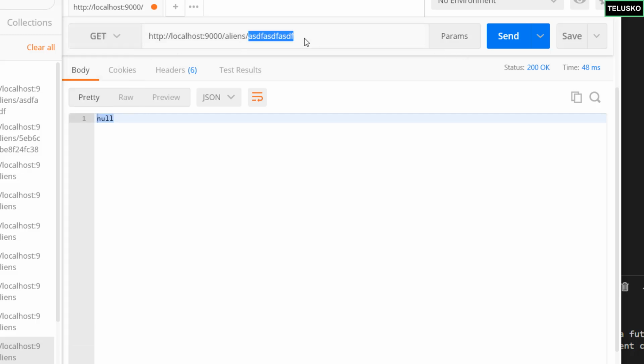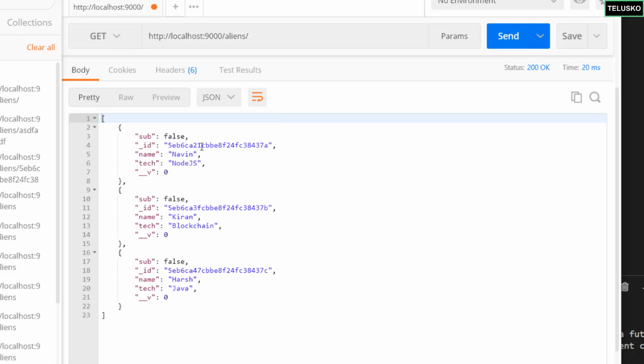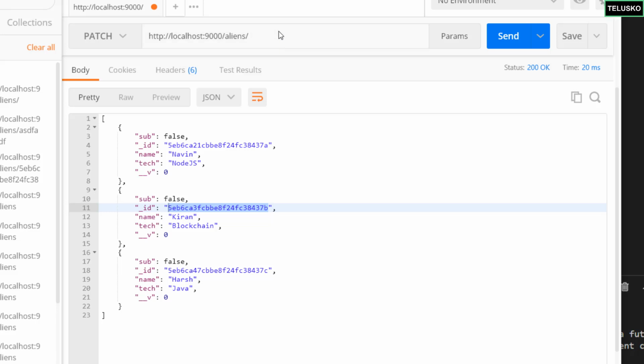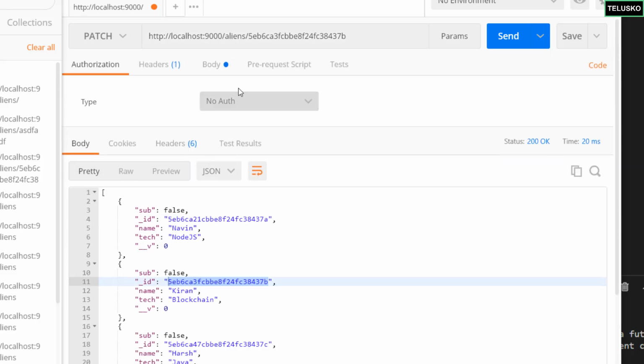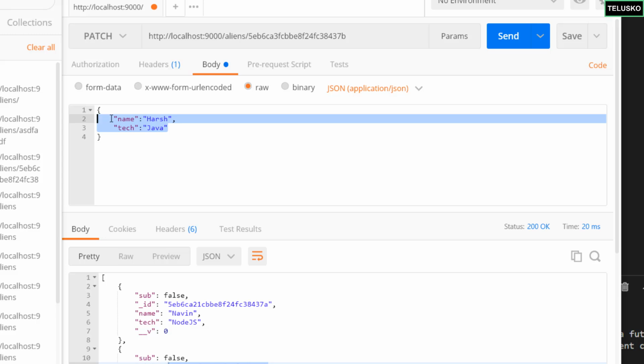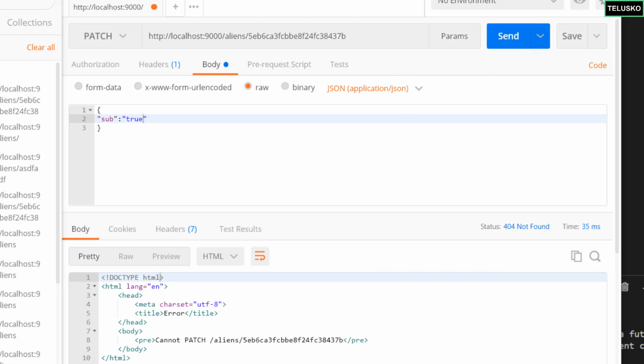So let me fetch all the aliens first. So that's the ID of Kiran. So now I will do a patch request for Kiran. So I have to also mention the ID of Kiran. But in this case, I will do some changes. I don't want to change all this data. I just want to change one thing, which is subscription. So I want to make the subscription as true. That's it. So when I send this request, it should change that.